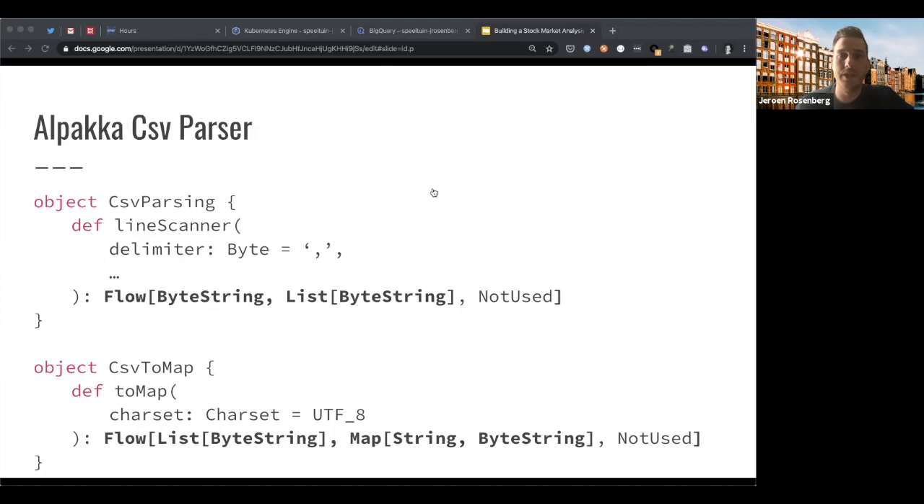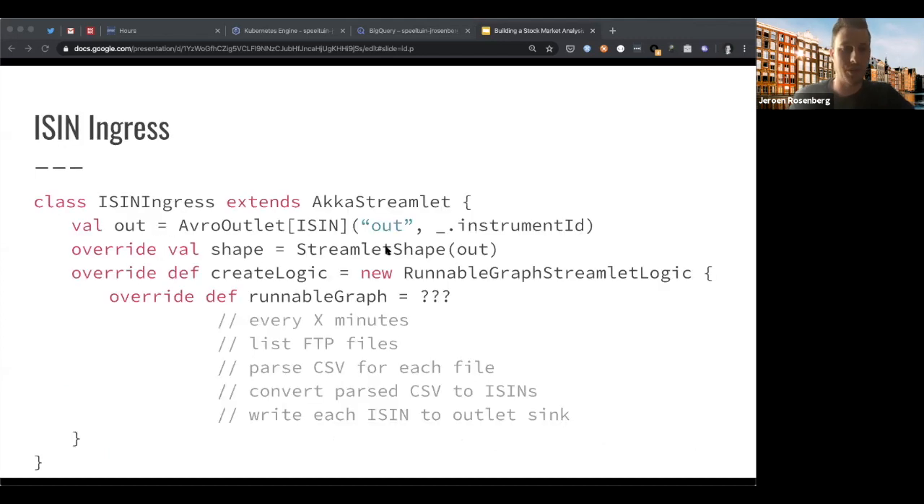There's also a CSV parser, sorry. And this gives you flows. So you get a line scanner that gives you a flow of byte strings, and you have a CSV mapper, which can give you, from a list of byte strings, so a single line, a map, basically a dictionary with each field. So those functions are quite convenient to use, so we're going to use them.